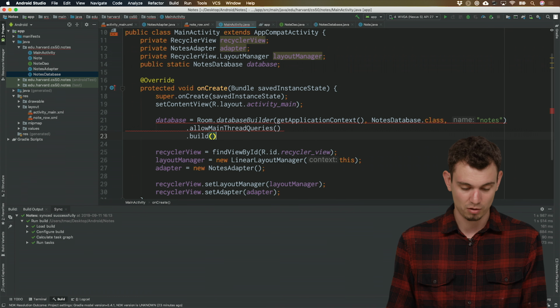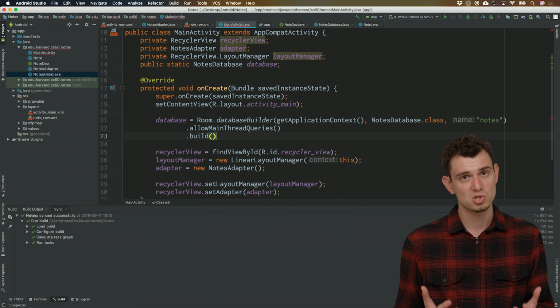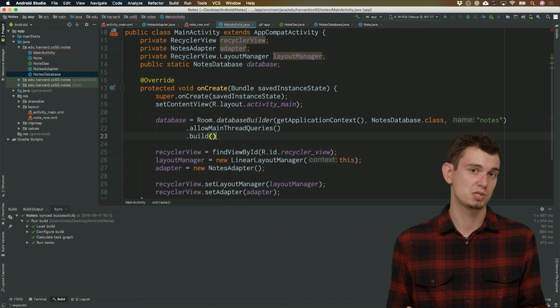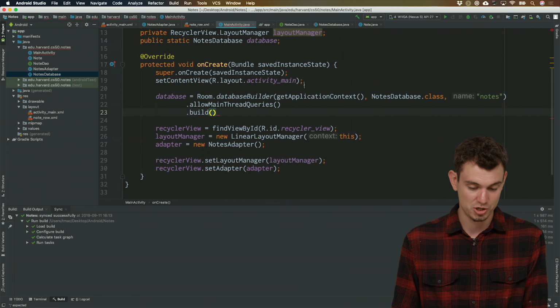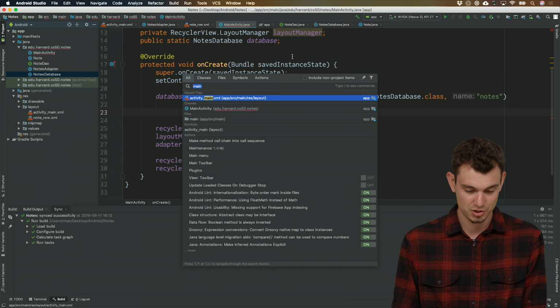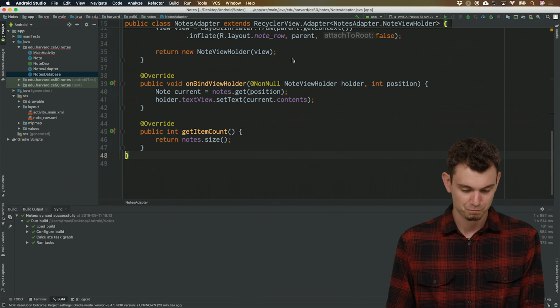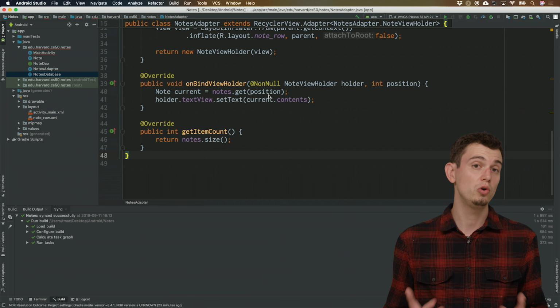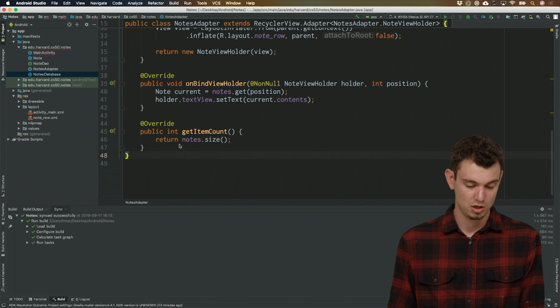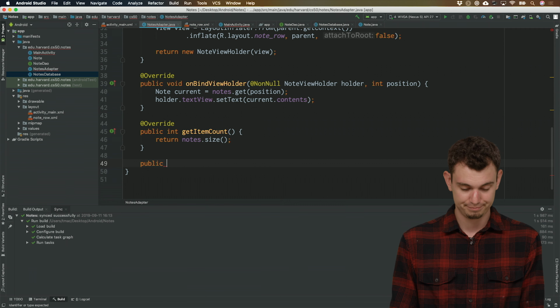And finally, we're going to call build. And so this is going to give us back a database that we can use. So let's use this new object. Let's jump over to our notes adapter, and let's create a new method on this adapter to load everything from the database. So we'll just call this reload.